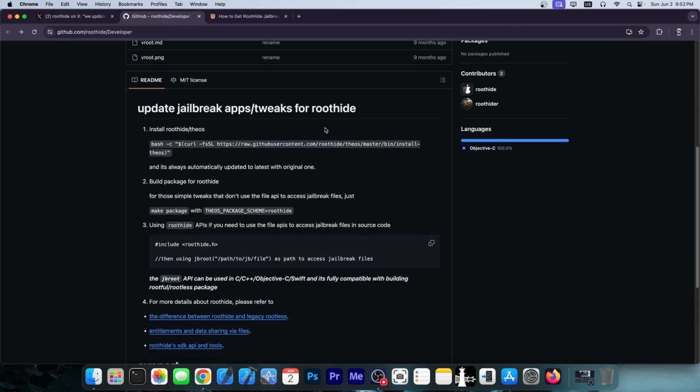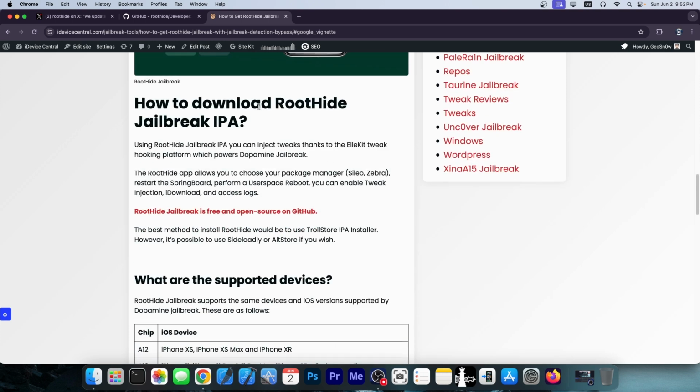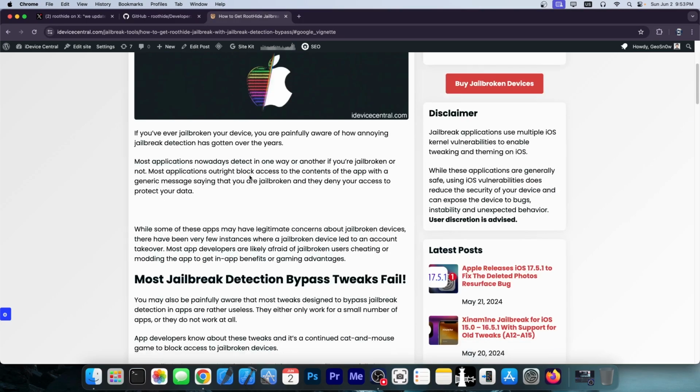It's more of an update for the tweak developers than for you as a user, but you as the user are the one who benefits from it because you get better tweaks. You get tweaks that work better on your device with RootHide while still maintaining the ability to essentially bypass the jailbreak detection. I definitely recommend you to install RootHide if you have problems with applications detecting your jailbreak. It's a great Dopamine alternative.